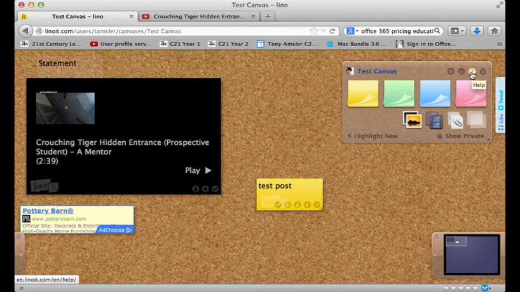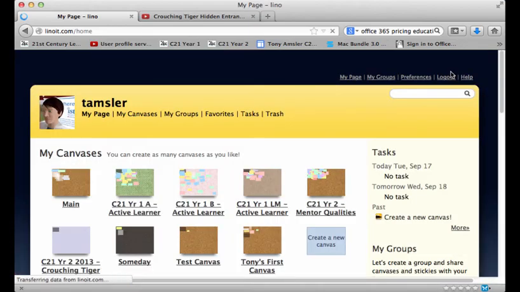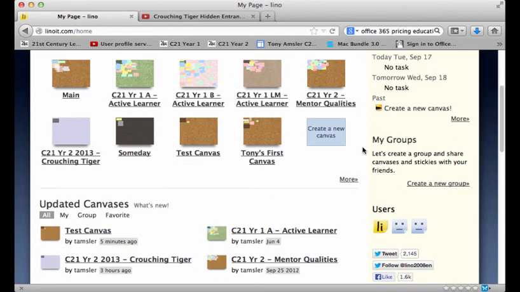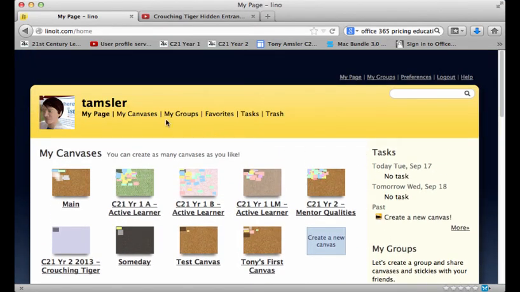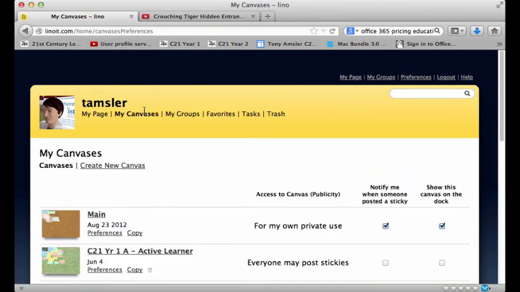I do have a little help area here. If I want, I can click on the help. It takes me to little how-tos and little FAQs as well. I can log out from here and I can click on the home, which will take me back to my page and the canvases that I have in my system. I can click on my canvas once again.